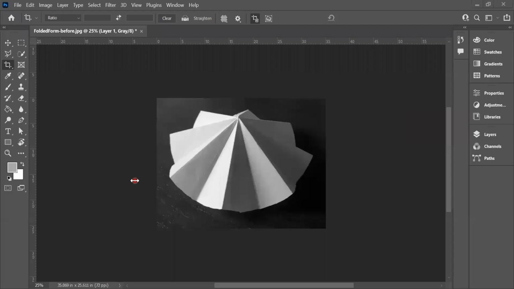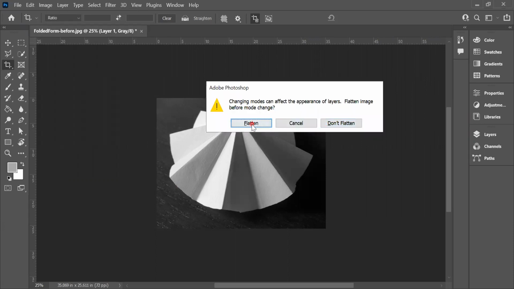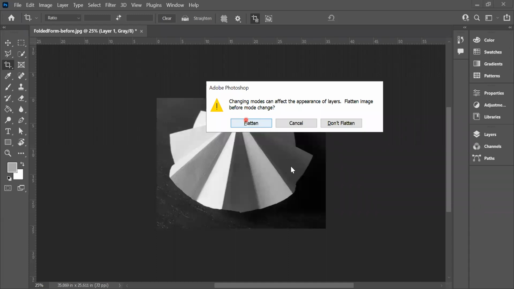Now we removed the color by going to the grayscale mode, but we're going to add color. So we need to change it to another mode. So I'm going to go to Image Mode, and I'll change it to the RGB. So it'll be the red, green, blue color channels. And I'll go ahead and permit it to flatten the image.